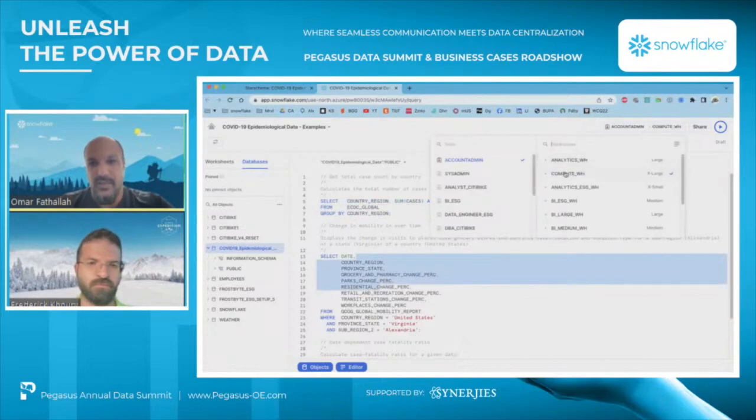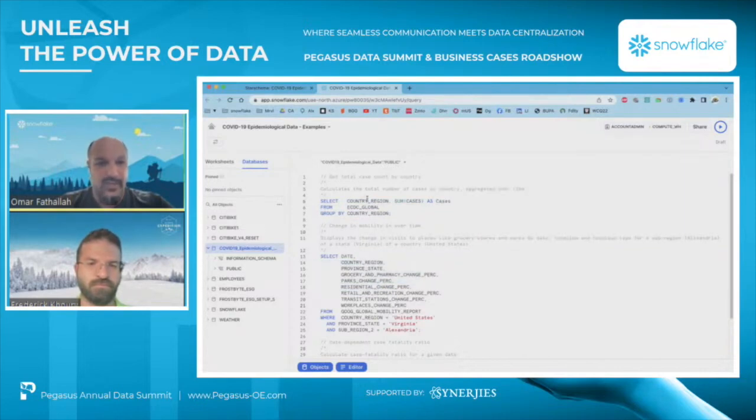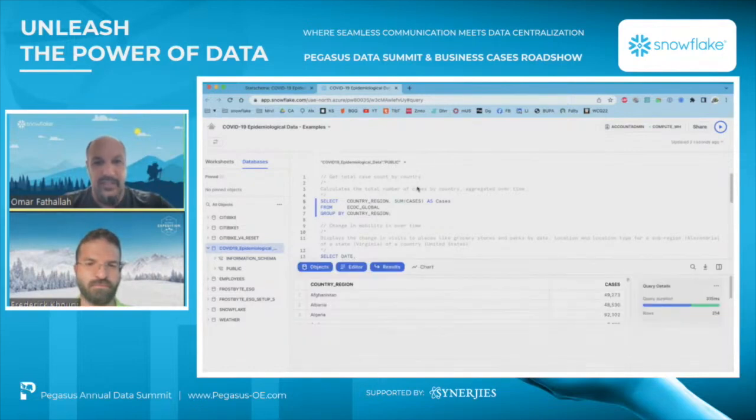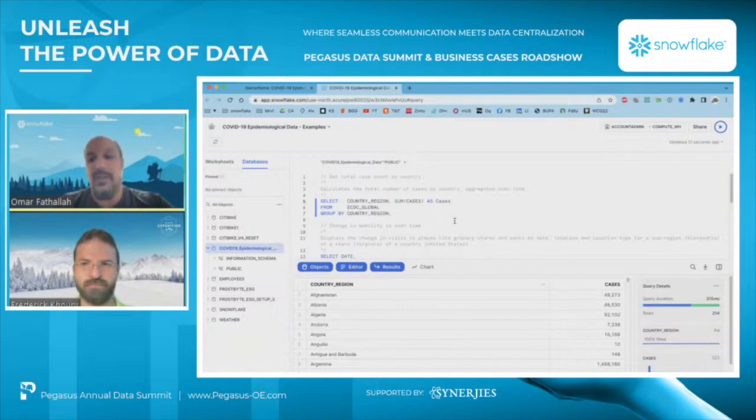So in this case, if I pick a warehouse and we run this, just like that, I'm running queries to find out, for example, the number of cases per country. And this is real time. That's the cool thing about data sharing and the marketplace: when you're subscribing to a data view, essentially you're getting a real-time view, always up to date. You don't have to worry about the data becoming stale or anything like that. And look at just how immediate all of this is.